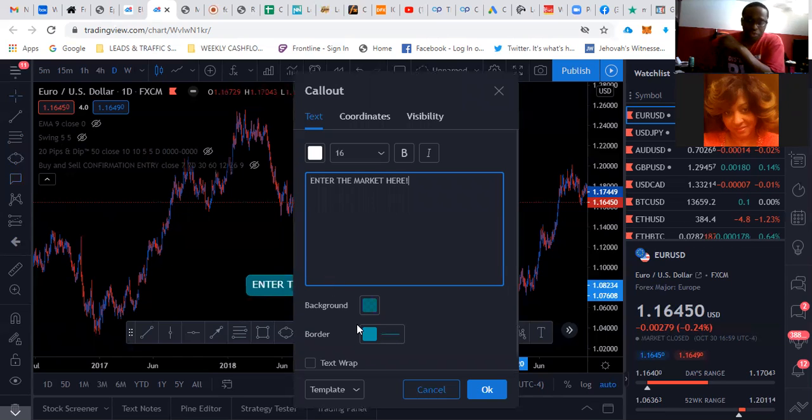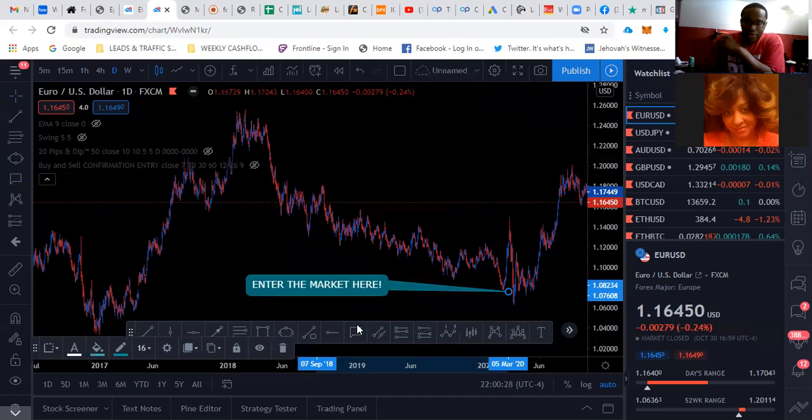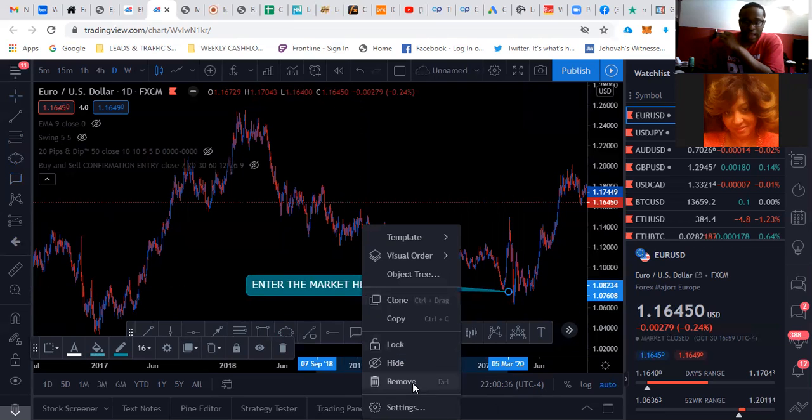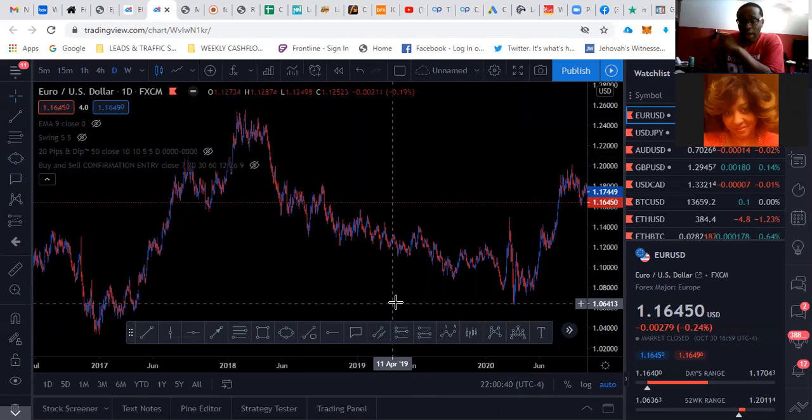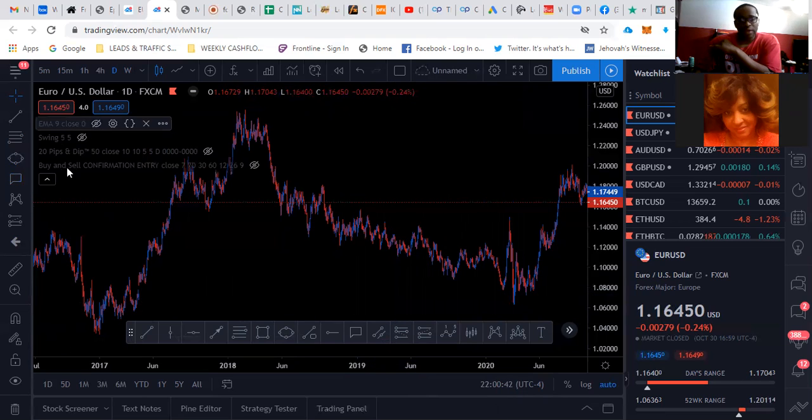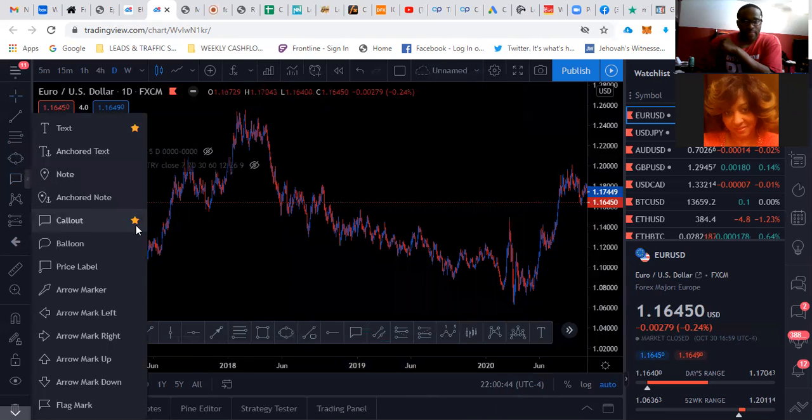Whatever you guys want to do, it's good reminders. So that's going to appear right here as a call out. It's almost like if you see a sign that says turn left or stop, that's a call out, stop. So you want to favor that.